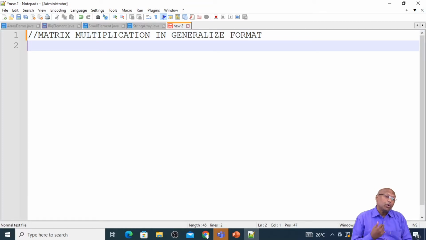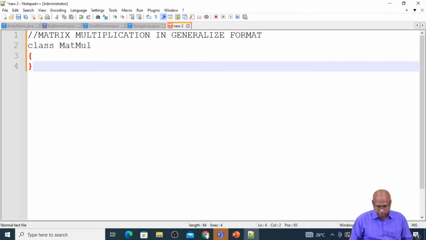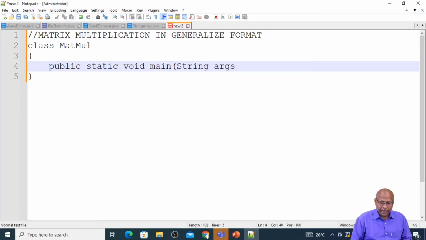That means the number of rows and number of columns I should ask the user. It is not static; I want to make it dynamic. So, first we will write a program, class MatMul, matrix multiply. This is the name. I said it should be generalized, so I should ask the user how many rows and how many columns. public static void main(String[] args).